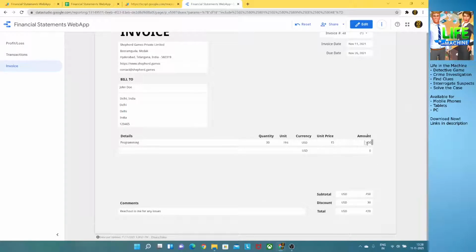So all the details. 450 is the amount they have to pay, and I gave 30 dollars as discount. Oh, sorry, so it's 420 now. And the comments is reach out to me for any issue. So you can see all the details here, right?